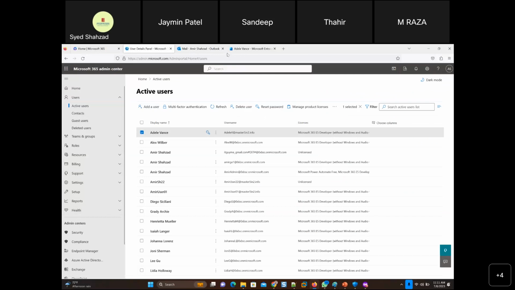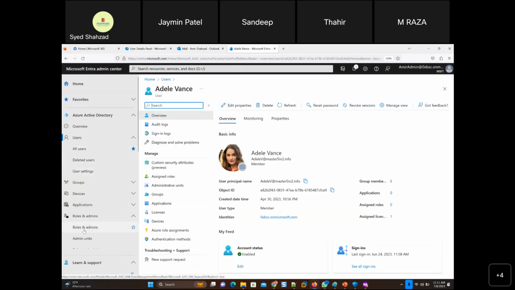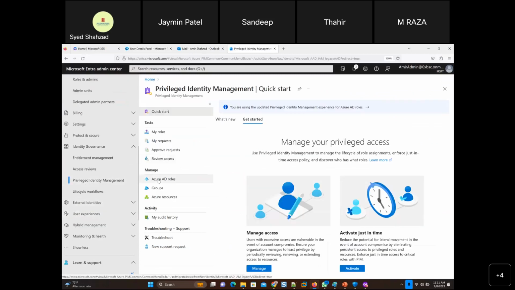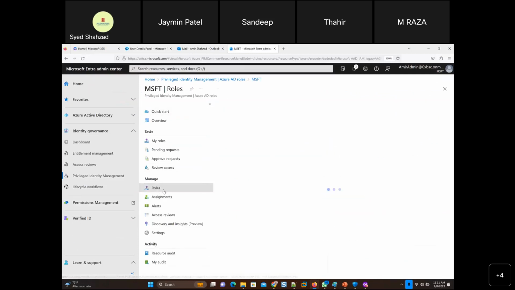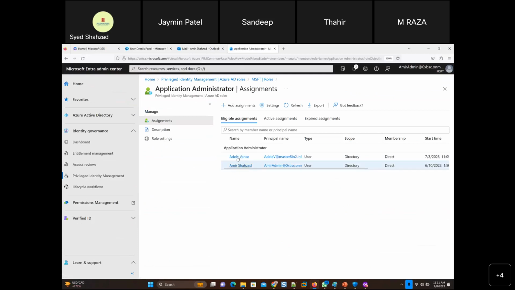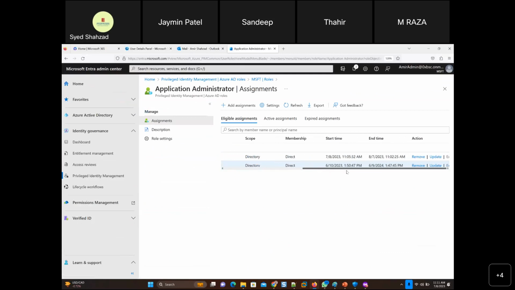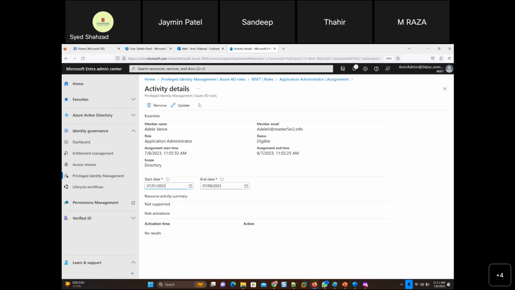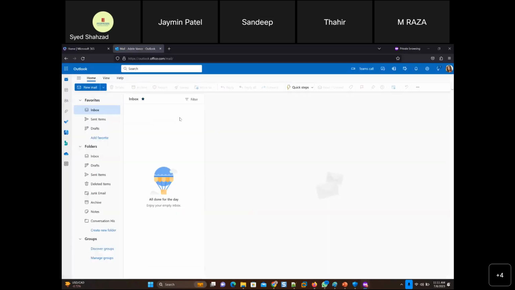I'll go inside this, where Privileged Identity Management is here, and Azure roles, and then roles, and then Application Administrator, and yeah, Adele is there. She has been given the role today, right? And membership is direct. Okay, Adele. So she should be receiving an email one day, Monday or Sunday. Maybe there's something seriously wrong with the Microsoft emails today. So she should be getting that.